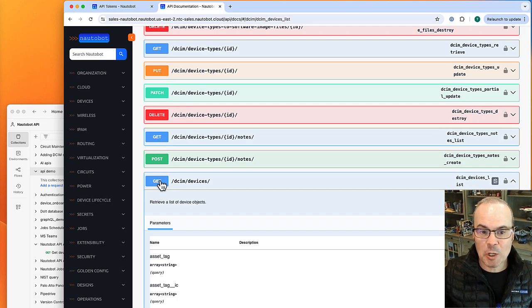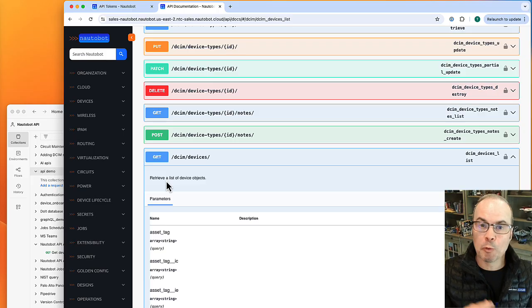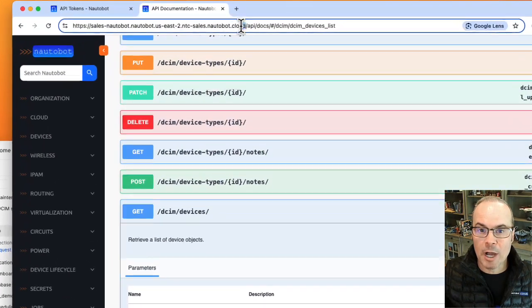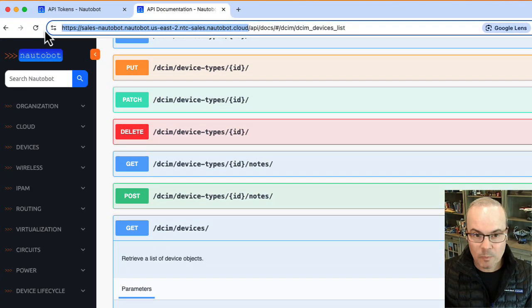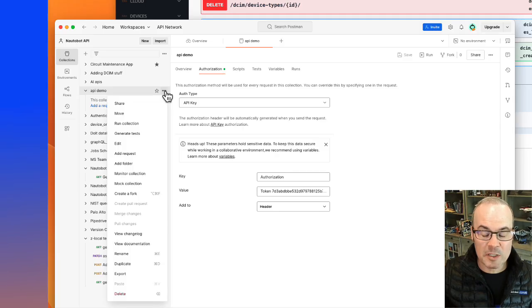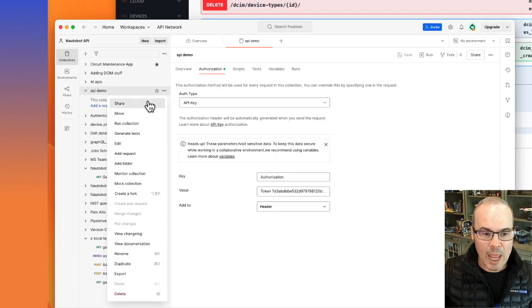For this GET call, we're going to use this to help craft the GET API call that we're going to test right now in Postman. To start that, we're going to first grab our Nautobot URL, and in this collection we just created, we are going to click on these three dots right here and go to add request.